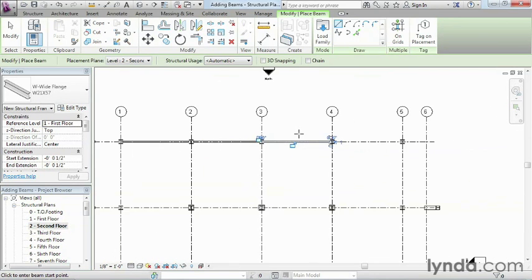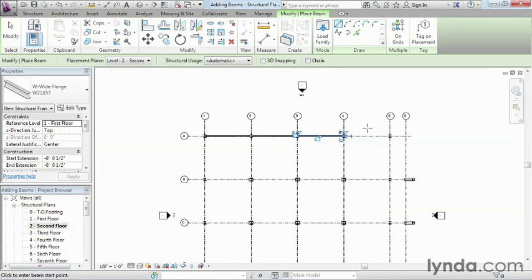But one thing that we could do is we could continue on drawing in between each of these, sort of playing connect the dots if we wanted to. But there is a faster way to go about doing this.